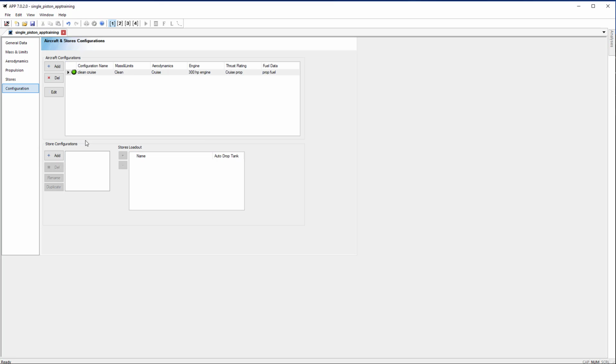And the stores down below, if needed, you can just create a new one and then add a store loadout. And you can see the small lowercase test that I had created as an example before. So if you wanted to create a store loadout for this configuration, you can do that. But we're not going to do that, so we're going to remove that and save it.